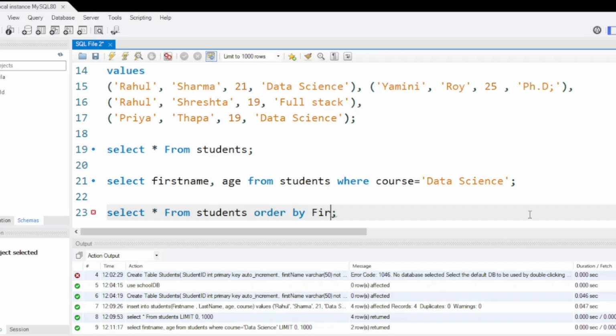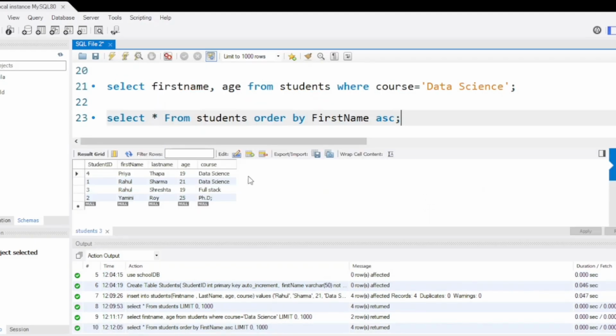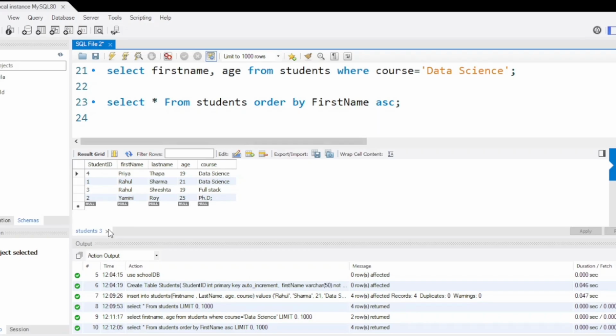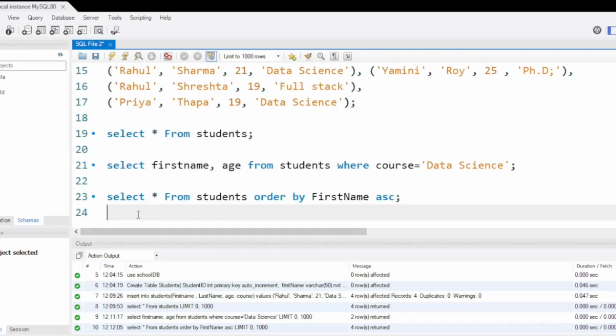and we will say that we want them in ascending order. So see, they have been sorted in ascending order, and we are viewing them in sorted order. So now after this, we will understand how we can update and delete basically. So let's see how we can update the value in a database in SQL.